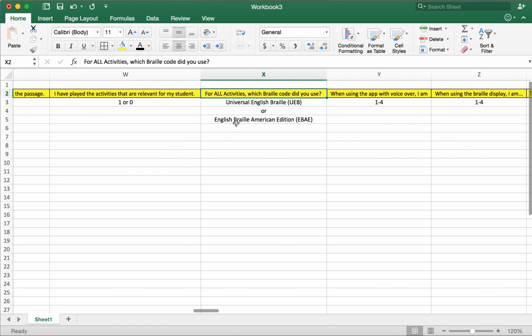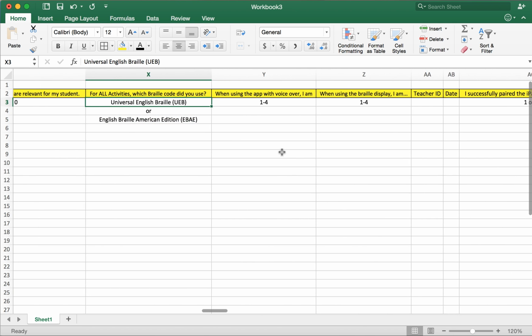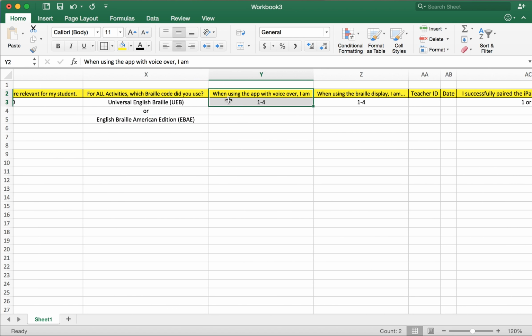And one of the last questions is, "For all activities, which Braille code did you use?" And then we're going to use the same one of these two answers. And then I think the last two questions are, "When using the app with VoiceOver, I am..." and they're answering 1 through 4, 1 being not very good, and 4 being very competent. So we'll just put a 1, a 2, a 3, or a 4 in there. And then same with the last one: "When using the Braille display, I am..." 1 through 4, either very incompetent or competent.